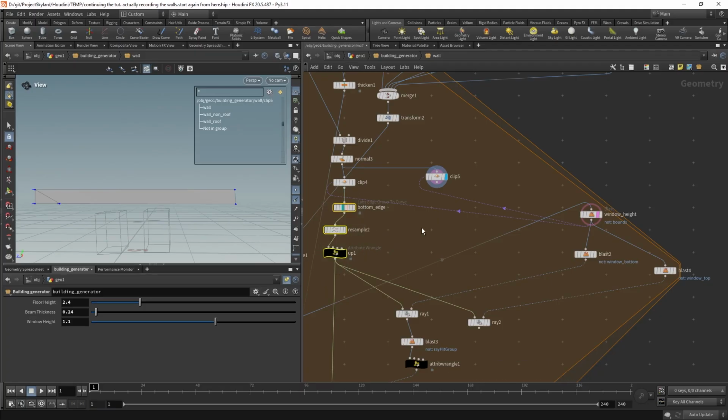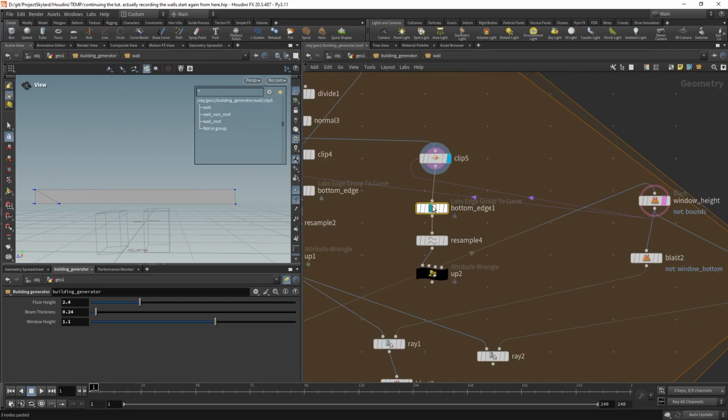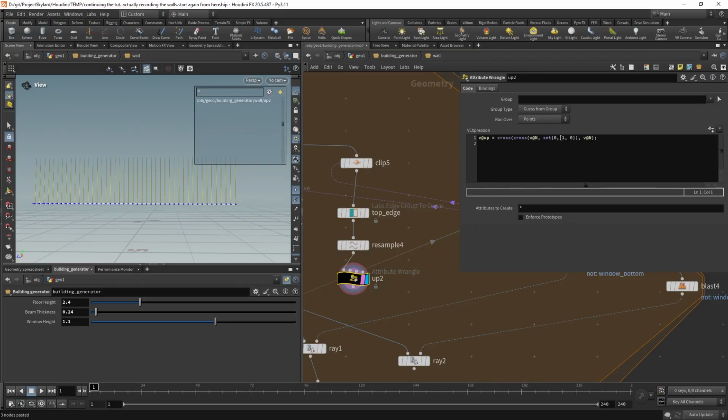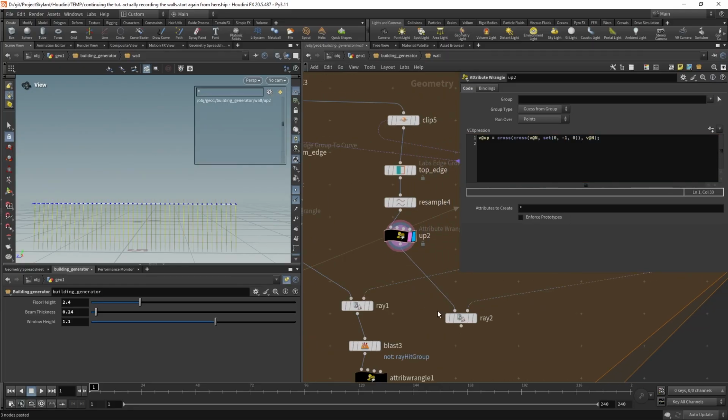After the clip, we'll need the bottom edge, which will actually be the top edge. So align these all, and then connect the clip to the edge group to curve node. And we can just change the name here to top edge. Everything else should be kept the same, although the up vector here has to point in the opposite direction. So I'll add a minus sign in front of the one, and then plug that into the ray node.